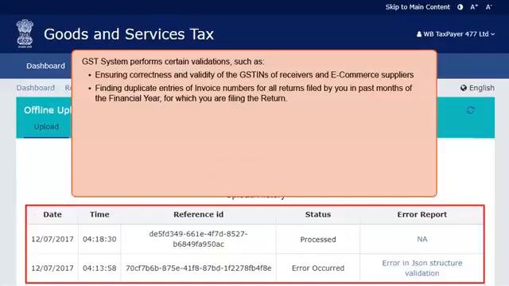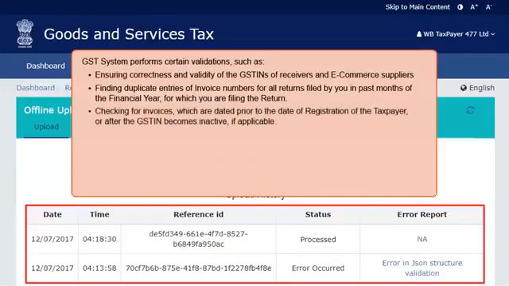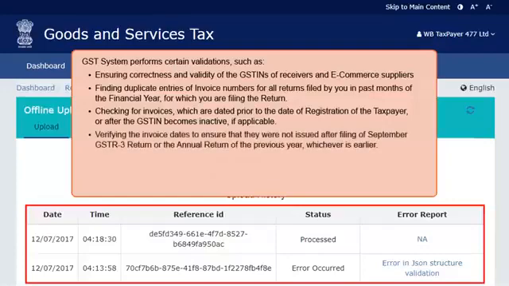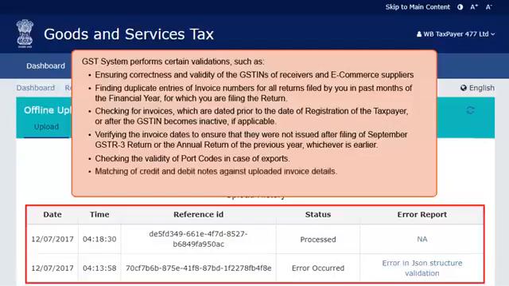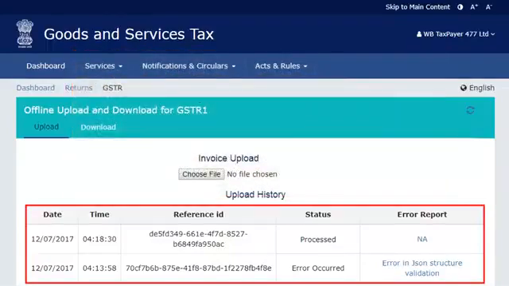financial year for which you are filing the return, checking for invoices which are dated prior to the date of registration of the taxpayer or after the GSTIN becomes inactive if applicable, verifying the invoice dates to ensure that they were not issued after filing of September GSTR3 return or the annual return of the previous year, whichever is earlier, checking the validity of port codes in case of exports, matching of credit and debit notes against uploaded invoice details, identifying the validity of HSN codes if declared. The status of uploaded details gets updated once the processing and validation completes.